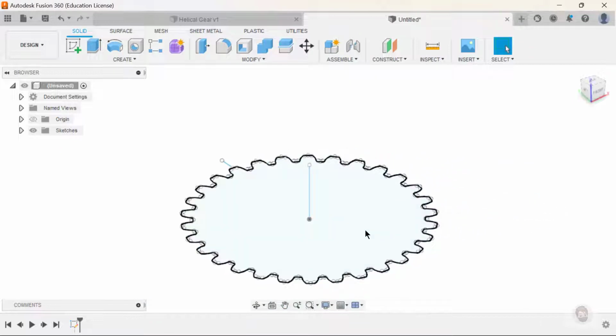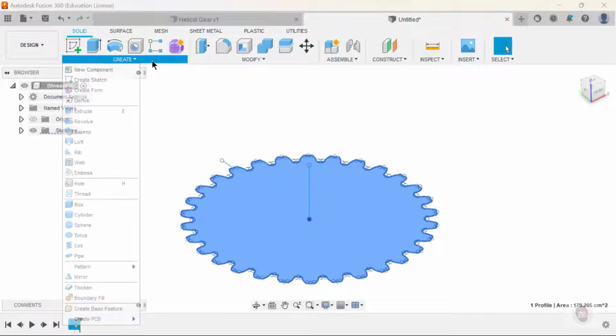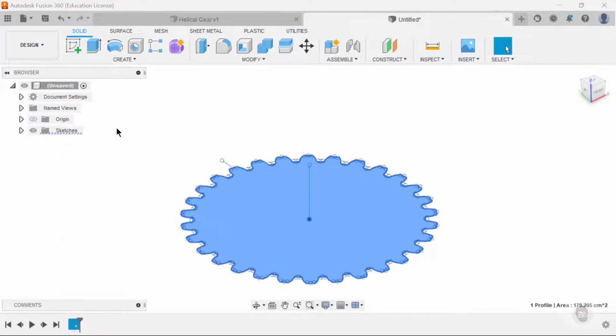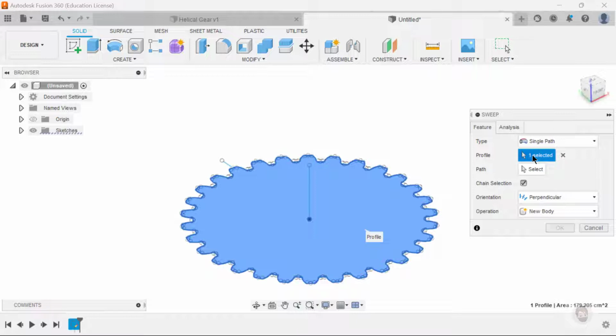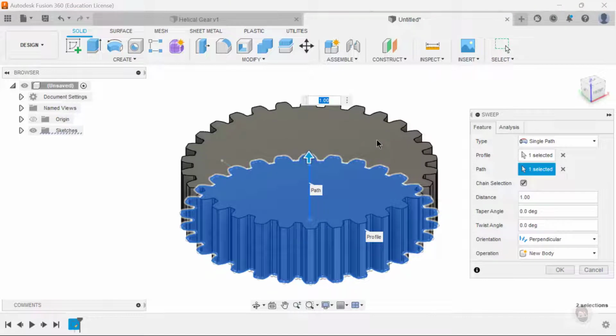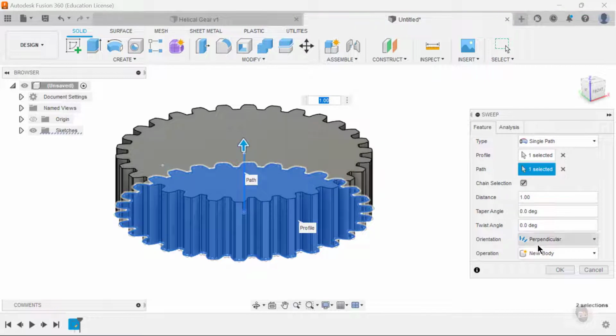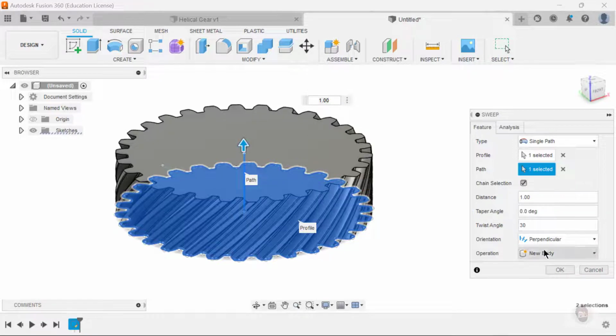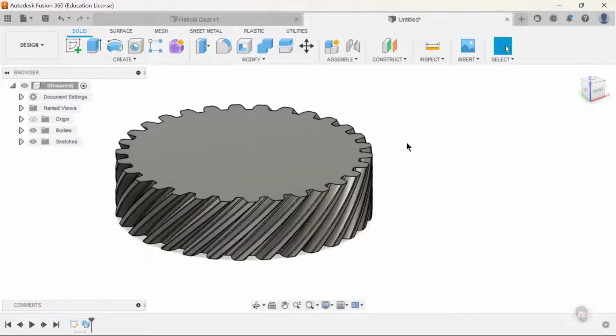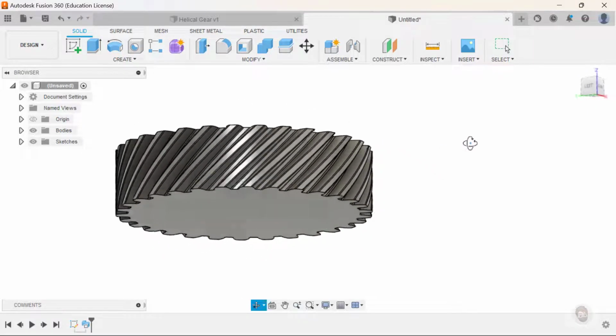and now you can click on this profile, come down to sweep, and now the profile has been selected. Now click on the path. We select this line which we made as path, and now you can see the gear is being made, but we will now give a twist angle to it as it is a helical gear. The angle which will be given is 30°, and you can click on OK. Now that is our main gear.